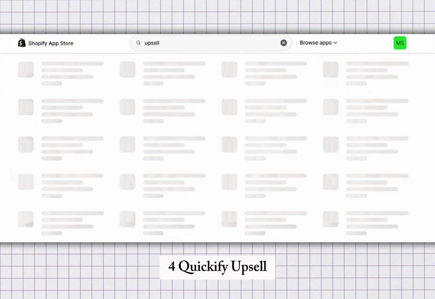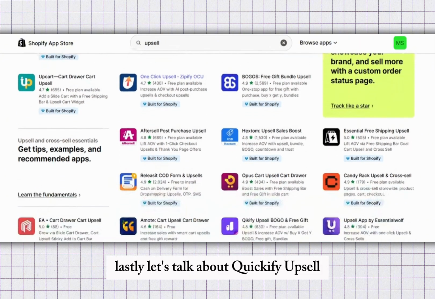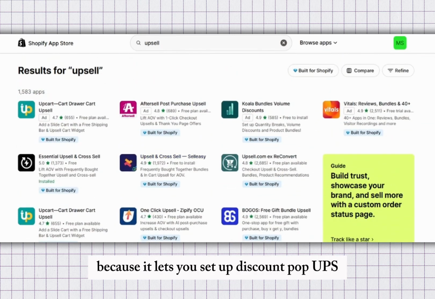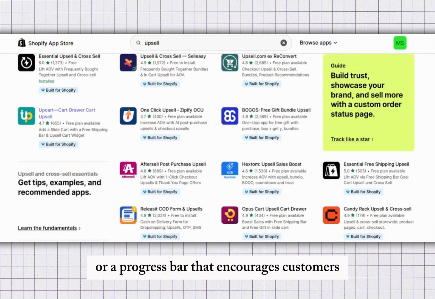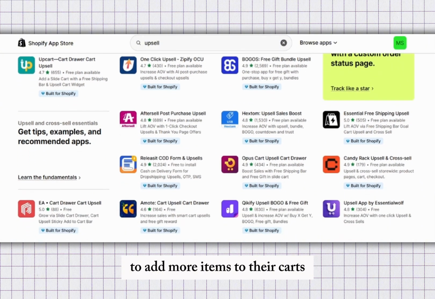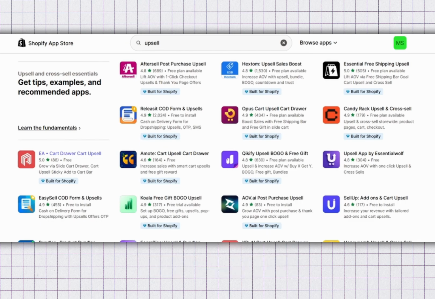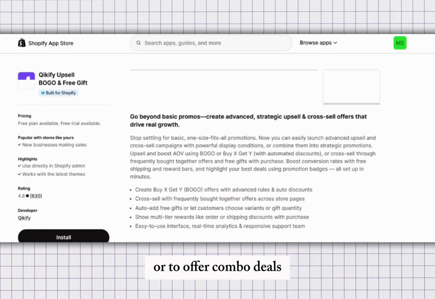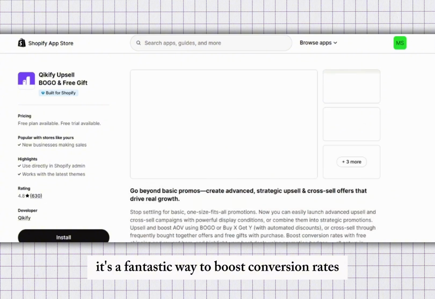4. Quickify Upsell. Lastly, let's talk about Quickify Upsell. This app is unique because it lets you set up discount pop-ups or a progress bar that encourages customers to add more items to their cart in exchange for a discount. You can also use it for giveaway promotions or to offer combo deals. It's a fantastic way to boost conversion rates while keeping customers engaged.